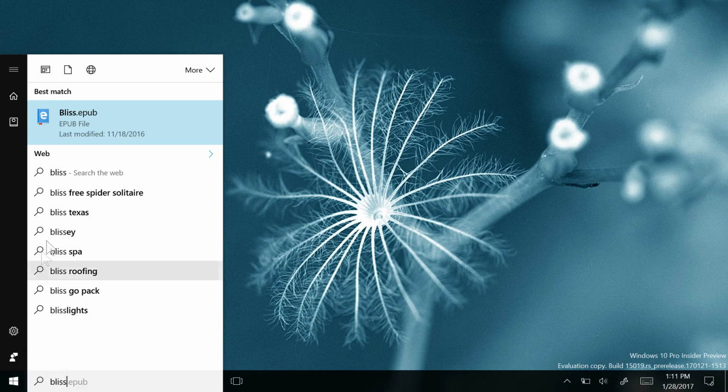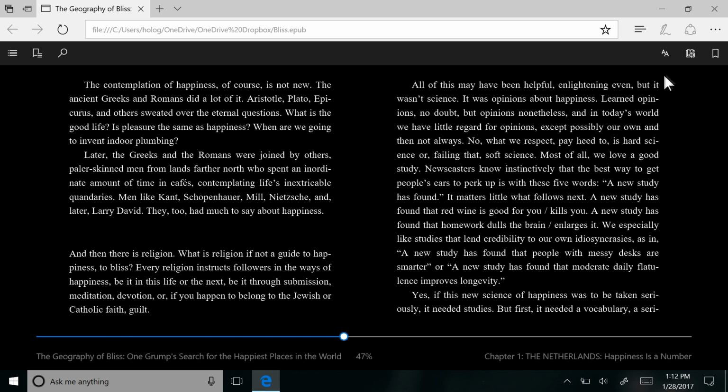Continuing again with the ebook support in Microsoft Edge, Edge can now read your ebooks aloud with a new button in the upper right of the window.